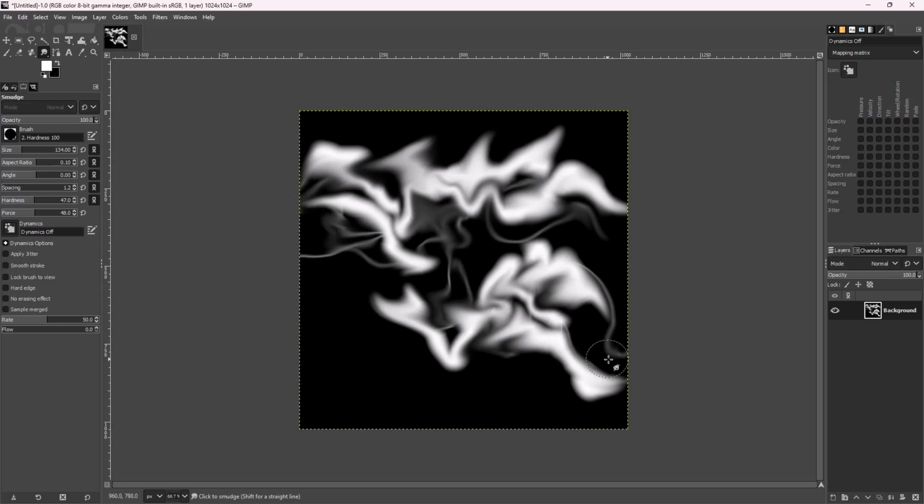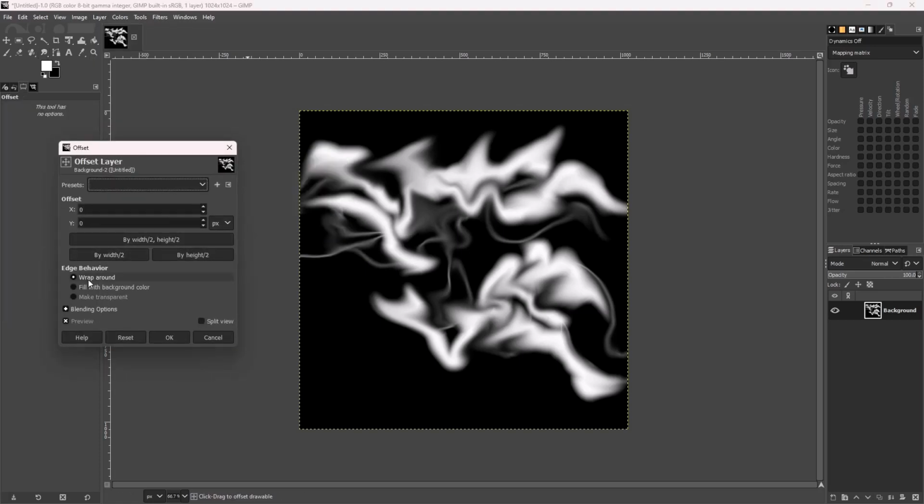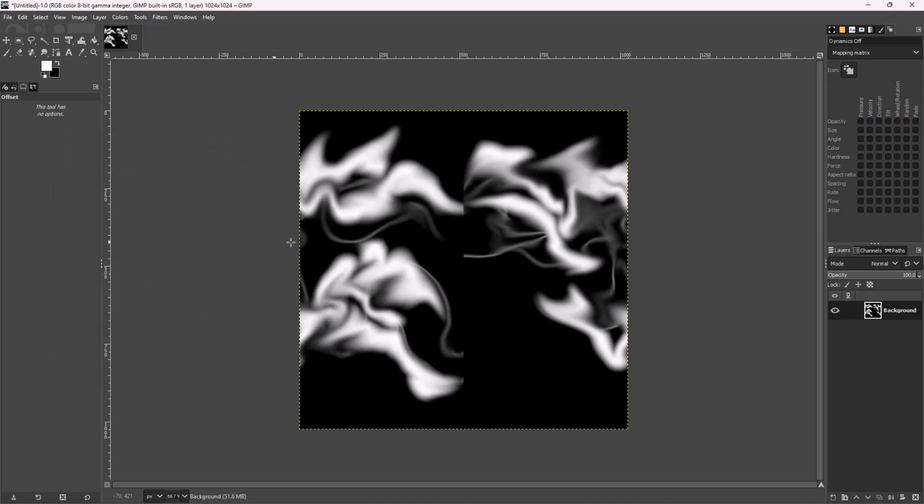But right now this won't be scalable just because of this hard cutoff here, and this isn't going to match up here. So to make this tileable, we want to go to Layer, Transform, and Offset. And we want to offset the width by half. So if we do by width half, then we offset and shift our image here. And this will let us go through and edit this and get rid of that hard line right down the middle. So as this pans through, you don't see where it changes.